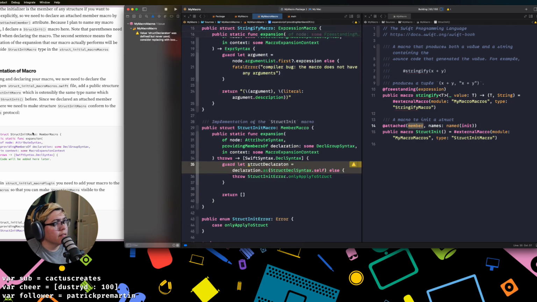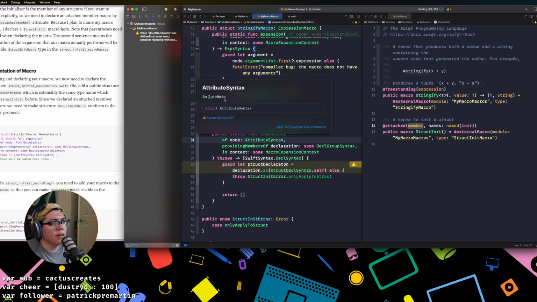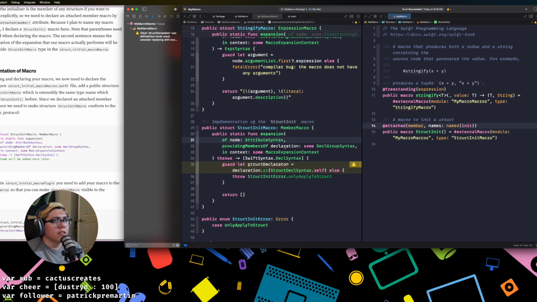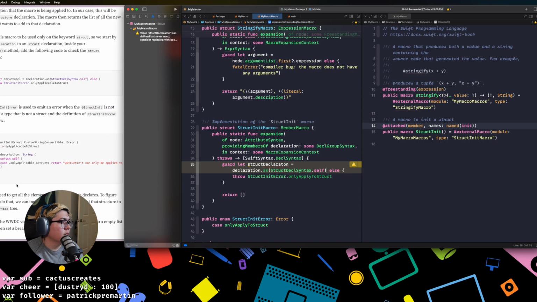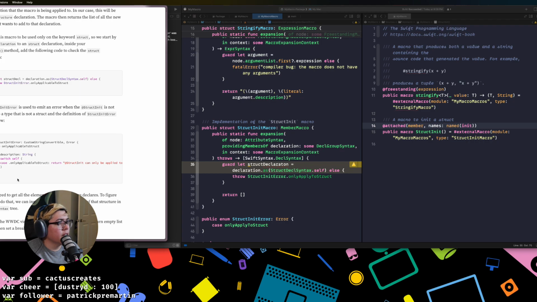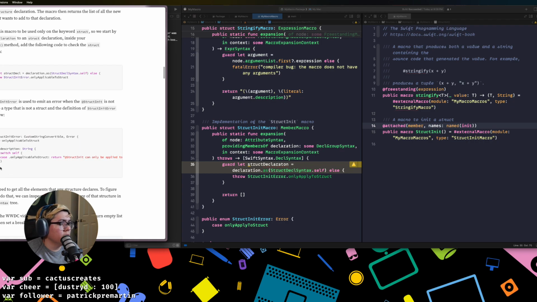So I kind of just copied what was over here, but attribute syntax, and that uses the at attribute here. So for at attached rather than the pound sign for freestanding. Then it grabs whatever that means, providing members of the declaration. So now we use that declaration to say if it's a struct or not. Oh, it literally said it here to do this error.